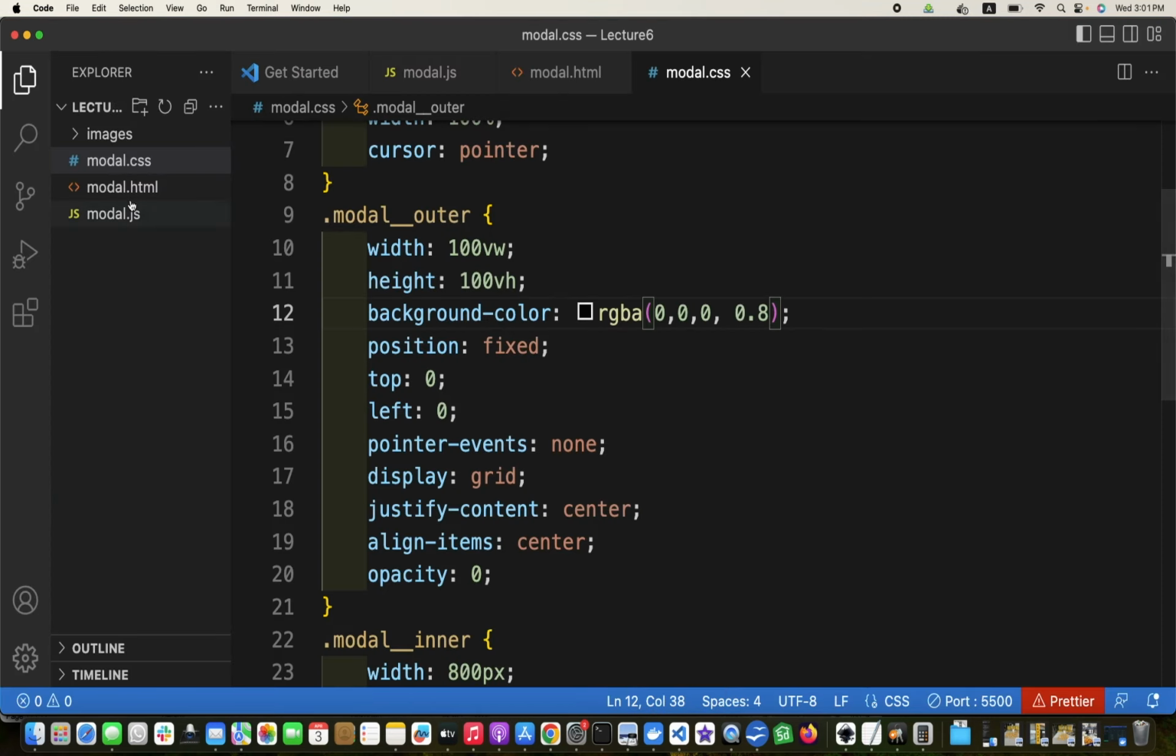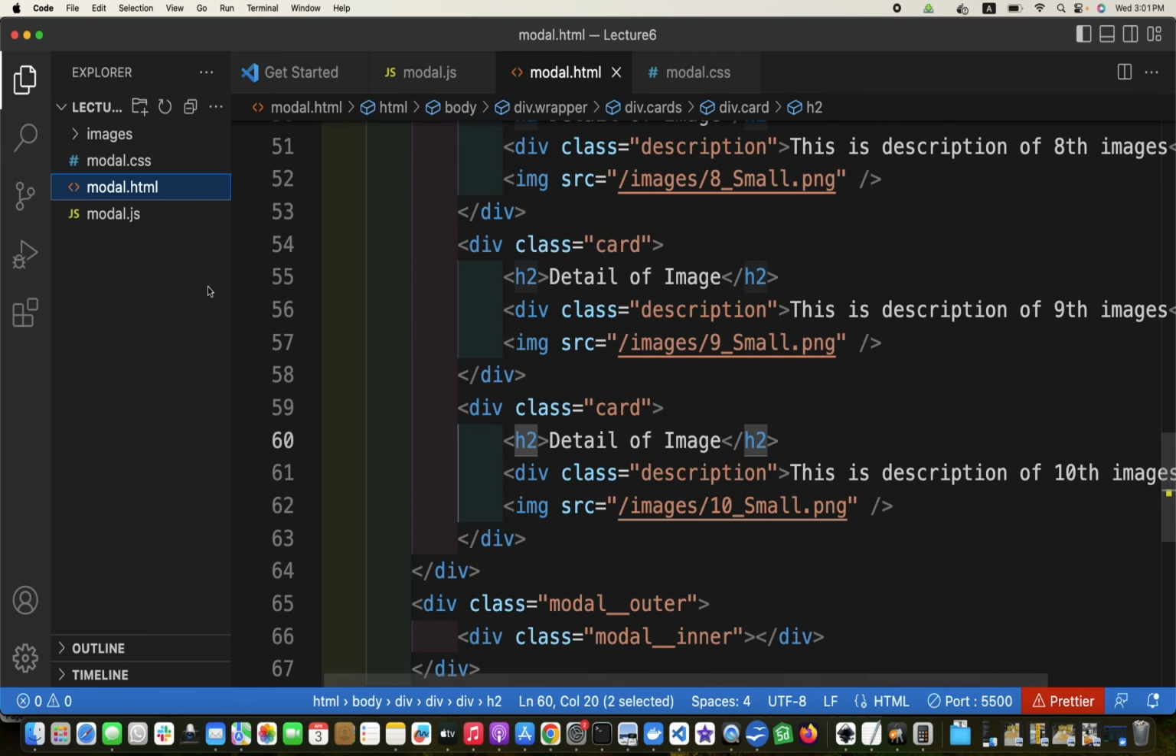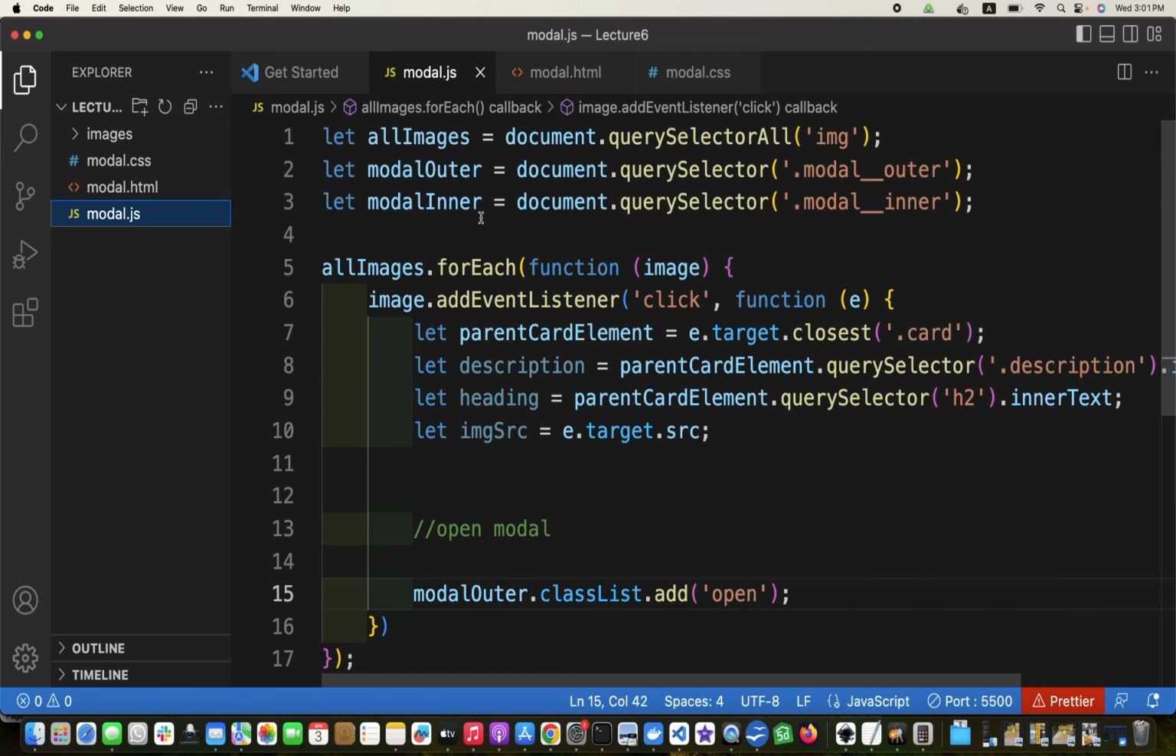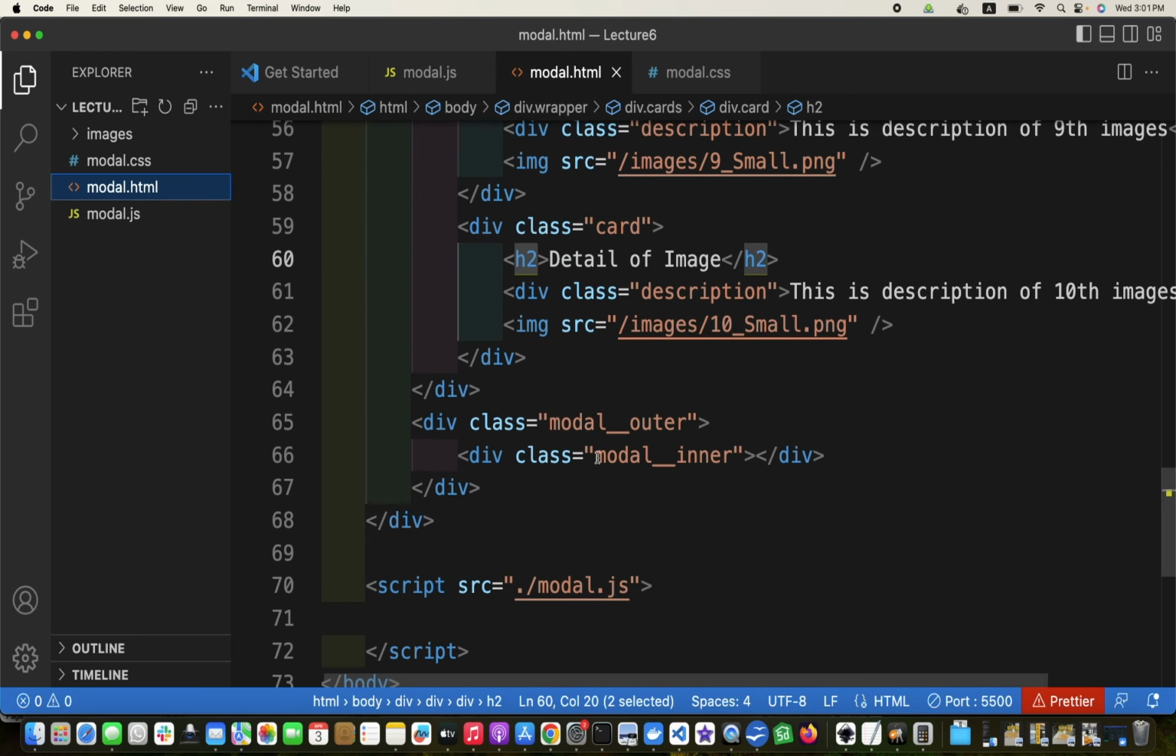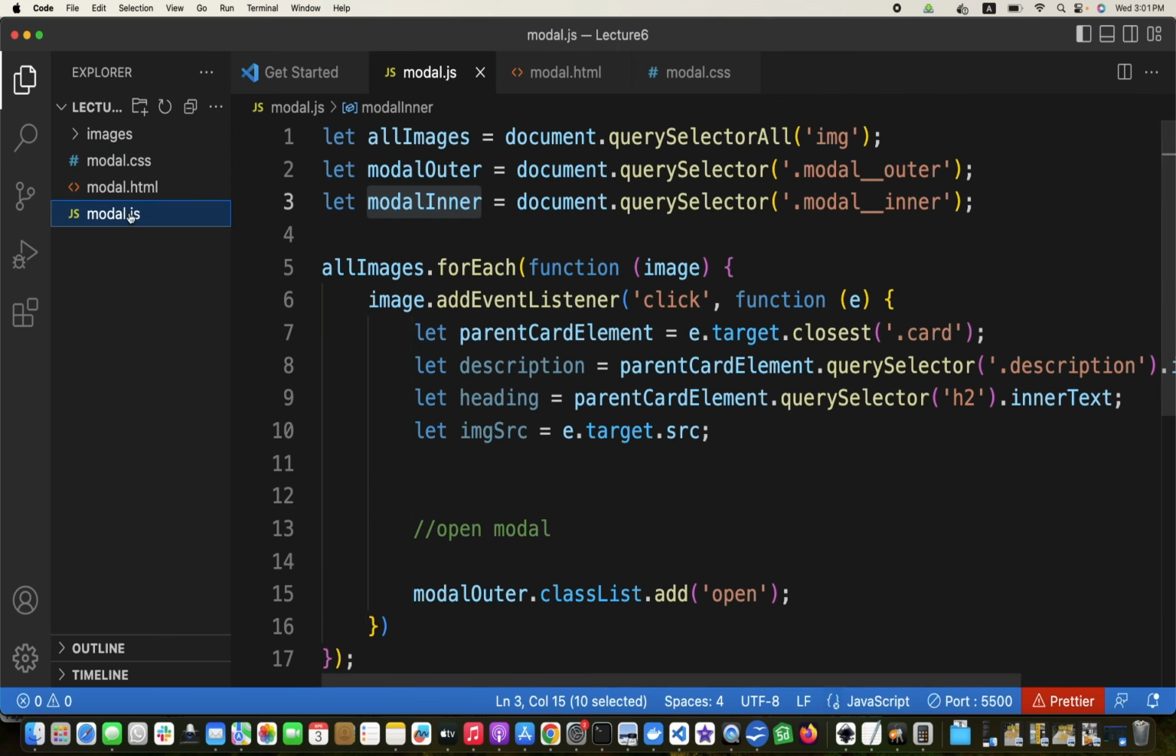The next step is, this is the modal. Here we need to add the image, the title and the description, right? So how can we do that? We already have targeted the modalInner. Here we will add it. We already have grabbed the description, heading and source. So now we need to just create some markup from it.